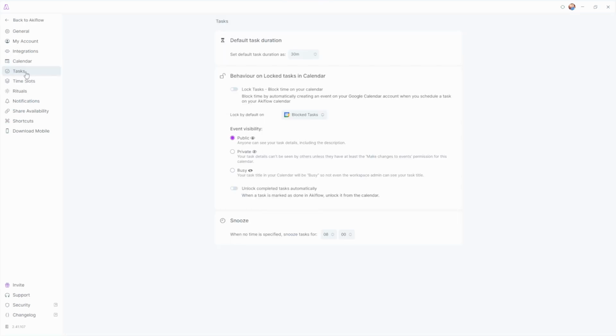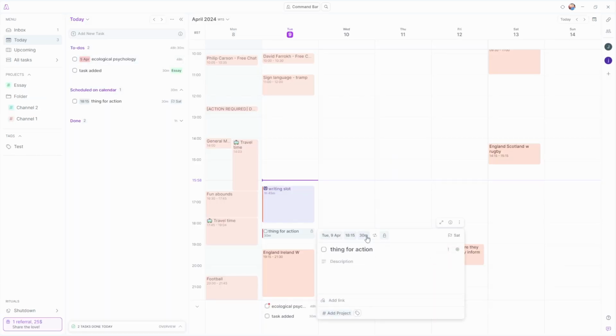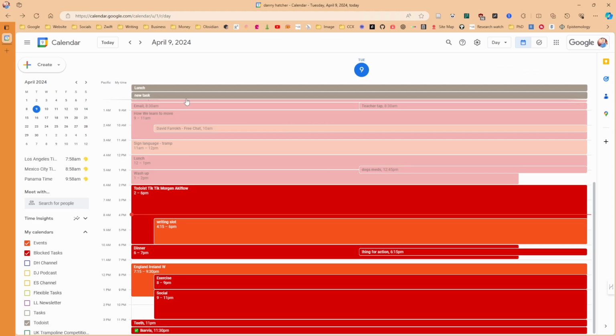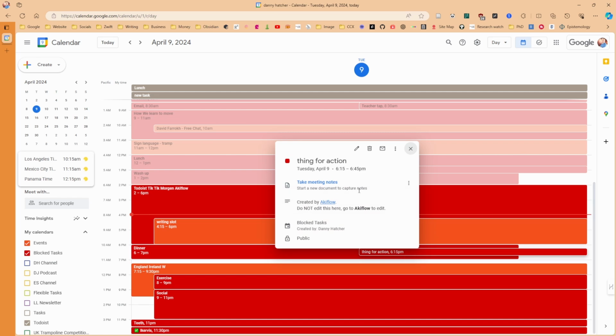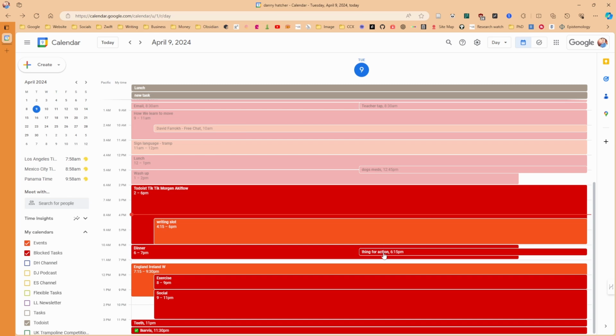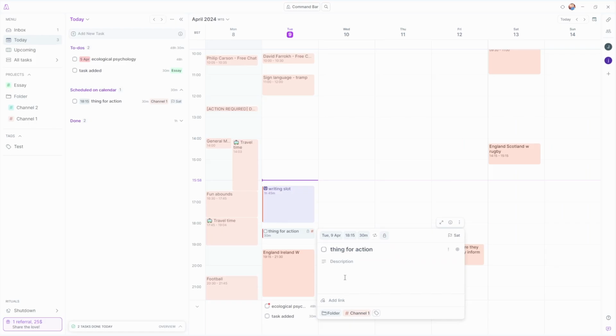So when I go to the tasks settings, you can see lock by default, it goes to my blocked tasks Google Calendar. And what that means is if I click on the task, if I have it locked, it always goes to the blocked task calendar. So inside of my Google Calendar, you can see there's thing for action. That's the task that's been shown in my Google Calendar, but it's always the block calendar. I can't make it any other calendar. So for example, if this thing for action is in channel 1, it can be tagged channel 1, and then I add a task for a second channel.